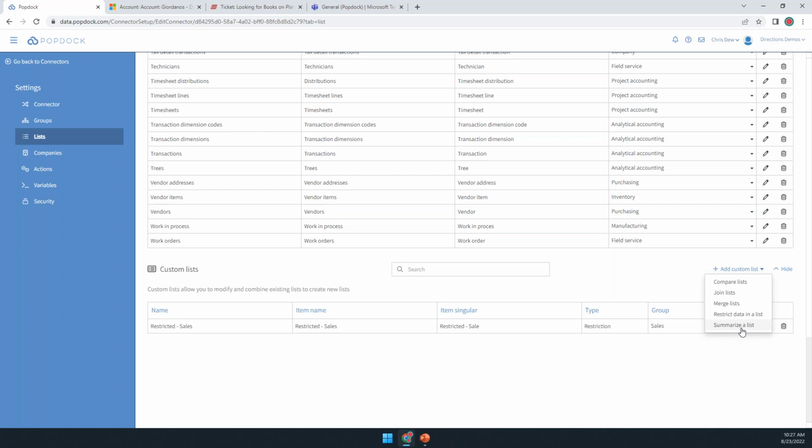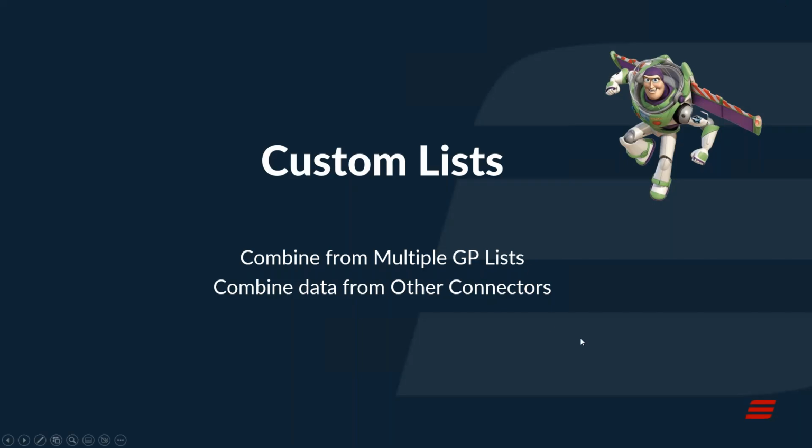So this to me is a huge area that you have to grow, the kind of data that you want to see inside of here. And so you're not just stuck on GP data. This is a really big point of today's session: you're not stuck on GP data. As you start looking at other systems, you're going to note that there are some really powerful things that you can do with Popdock to bring all that together. Okay, so we talked about custom lists.